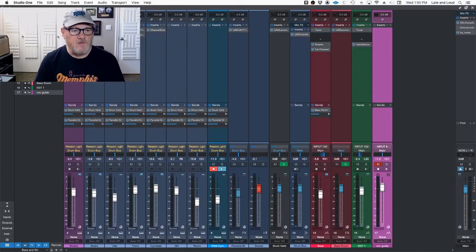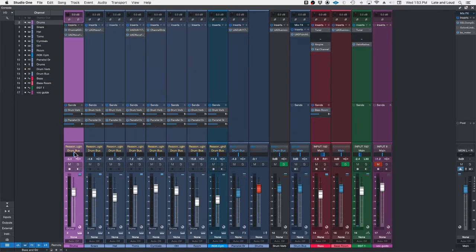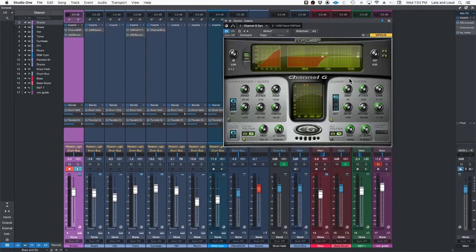Inserts. What are inserts? Well, we see them up here. They say inserts right there. And not all channels have inserts, only some, the ones I've decided to use different things on. All right, here on this channel, this is the kick drum. It says drums, but it's actually the kick drum. The insert I'm using is a compressor.